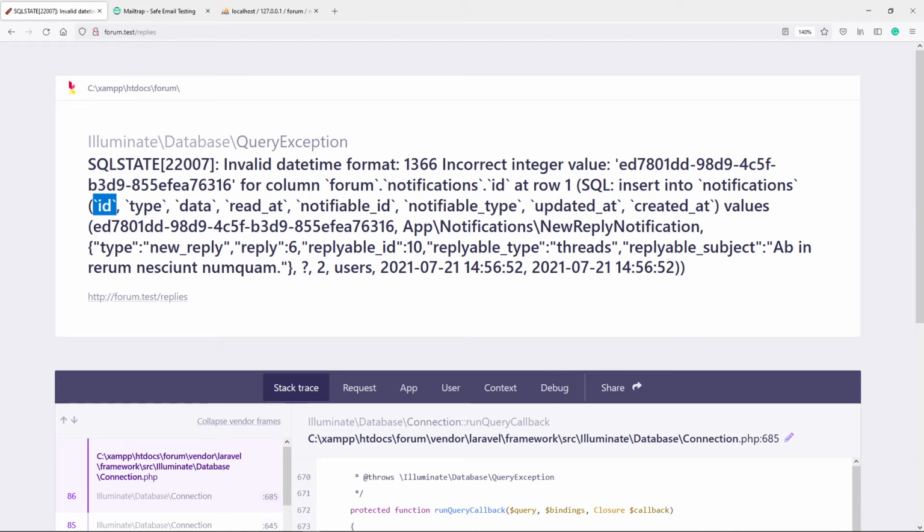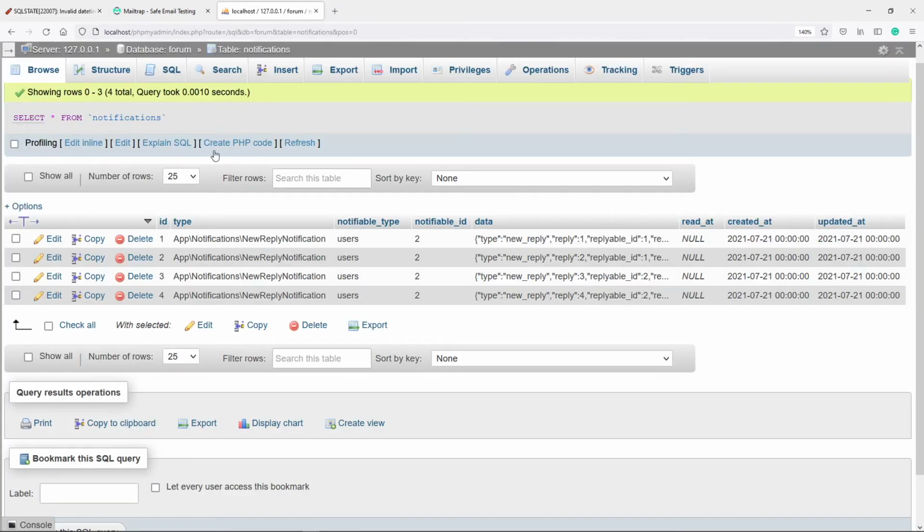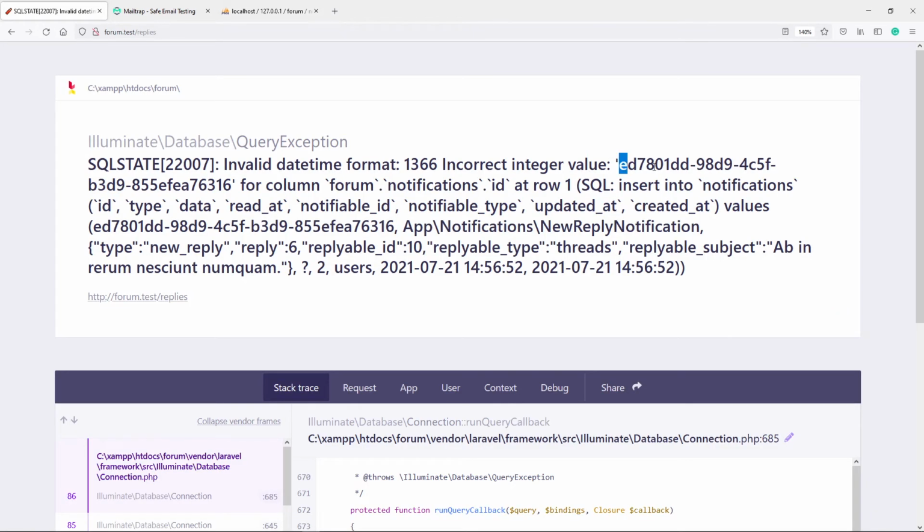Okay. So let me just show you the reseeded database. It creates an ID field of 1, 2, 3, and 4. So that's the normal standard ID field right there. But a UUID field, when you create a notification, actually supplies you with a UUID. And this field is actually too large for a normal ID field in SQL terms. Just to make it kind of plain language.